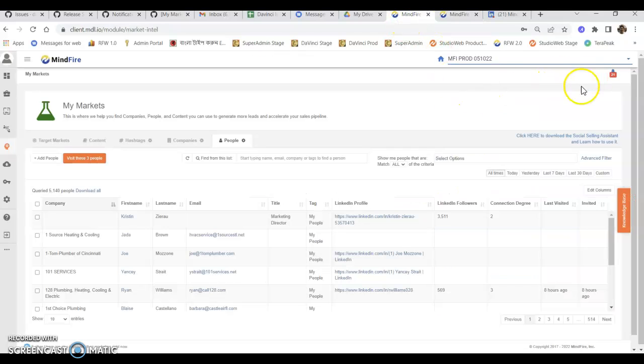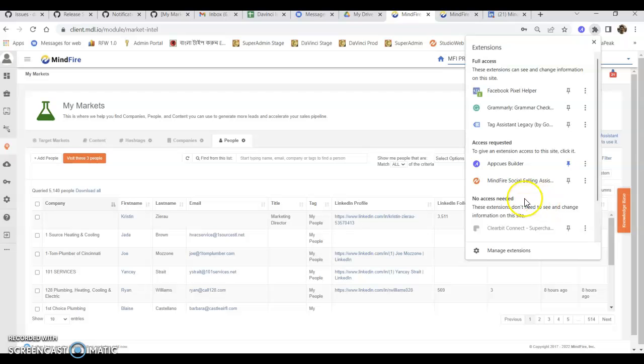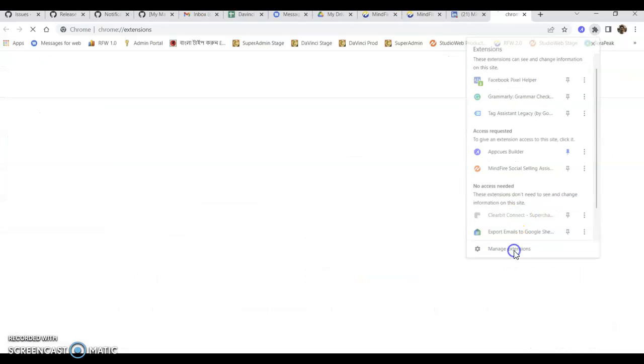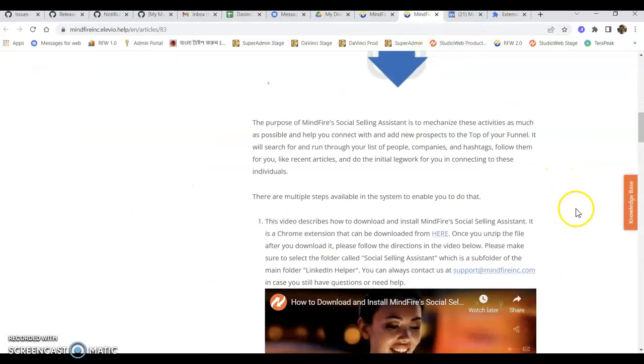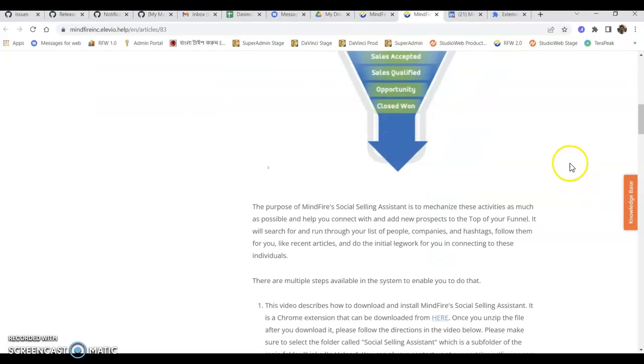Now, once you have downloaded it, you have to make sure you have the right version. So if your version is 2.36, then that's the correct version. Otherwise, please download and install version 2.36 by clicking on that link.